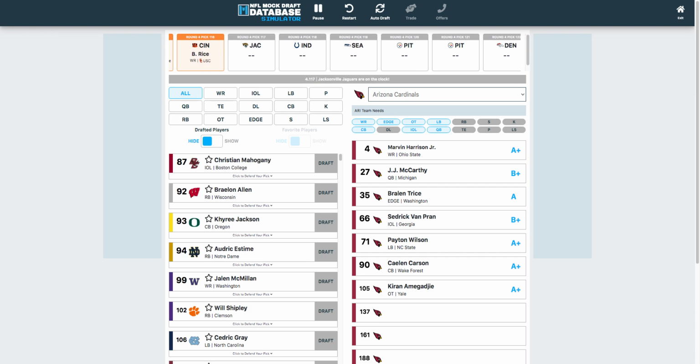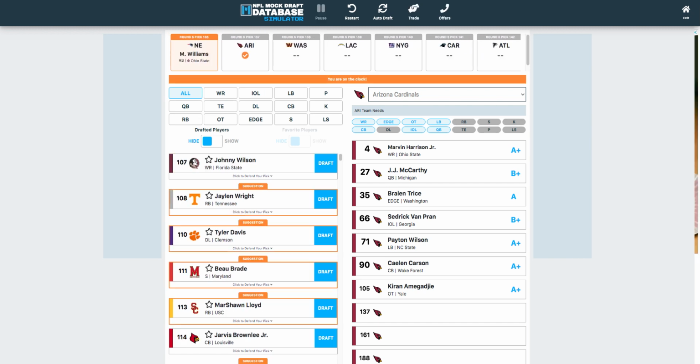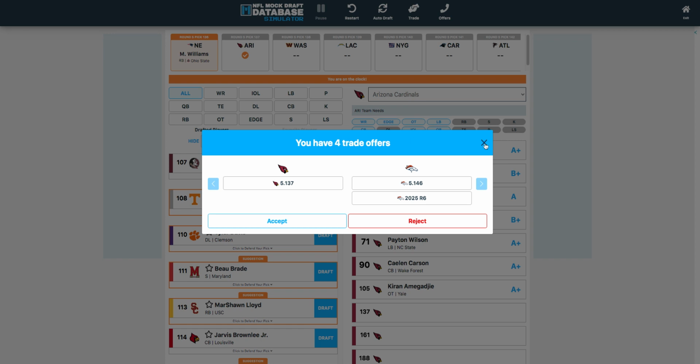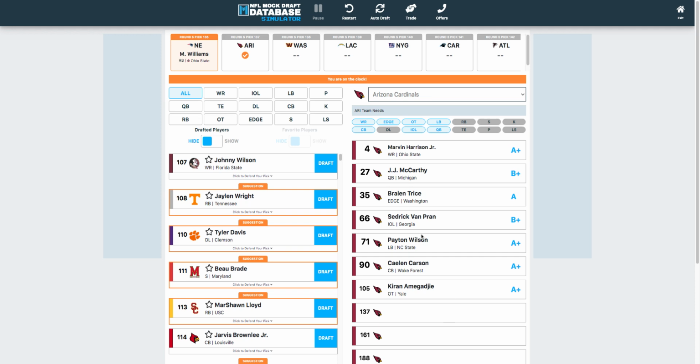So what we have addressed so far: you got your wide receiver one, you've got your quarterback of the future, a really, really solid edge rusher out of Washington. We've addressed the interior and the tackle position of your offensive line, securing your defense with Peyton Wilson and Kalen Carson.